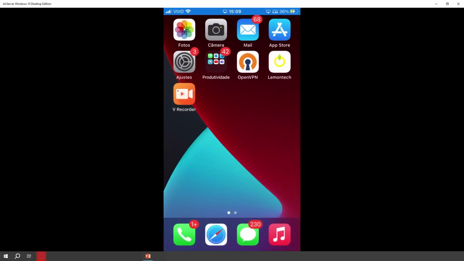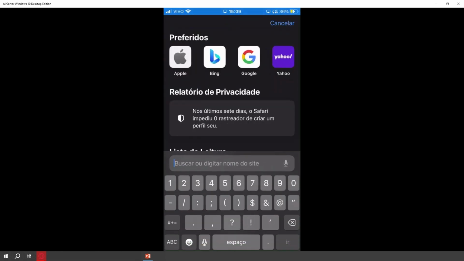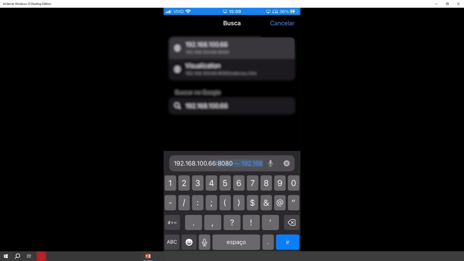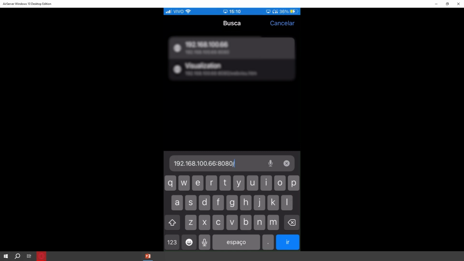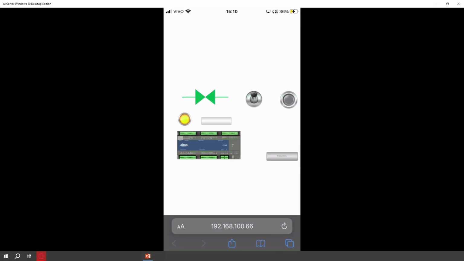You can go to your mobile device, open a new browser and type in the PLC IP, which is 192.168.100.16 in my case. I have to inform the network port, which is 8080, which is the HTTP port, /webvisu.htm. My cell phone is currently connected to my Wi-Fi network. So when I launch the web page, you can see here that I can access my web server.